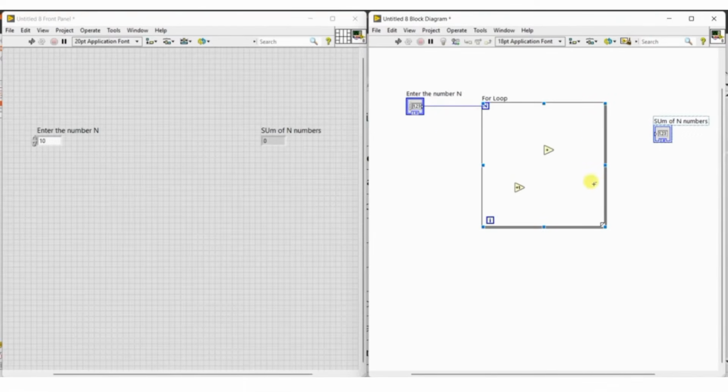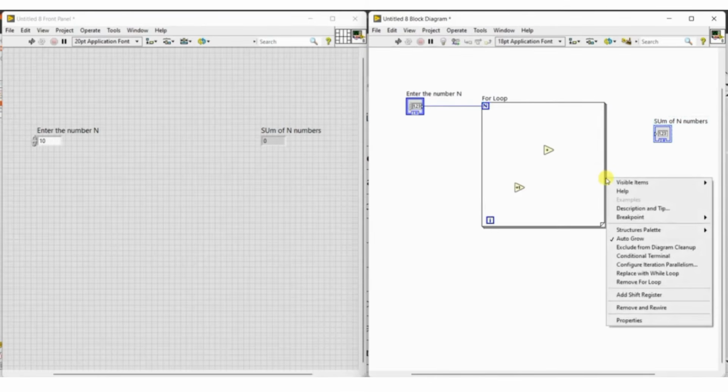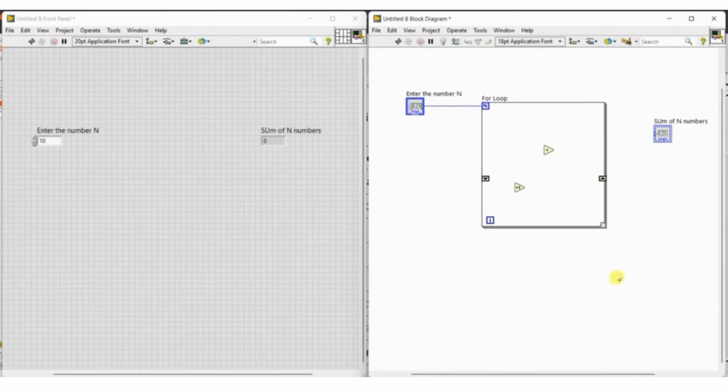Next, we have to add a shift register to the for loop. A shift register is used to store data during looping. The shift register accesses data and returns the value from the previous iteration. Let's add the shift register. Right click on the corner of the for loop, select add shift register. We can see the shift register on the left and right side of the for loop.